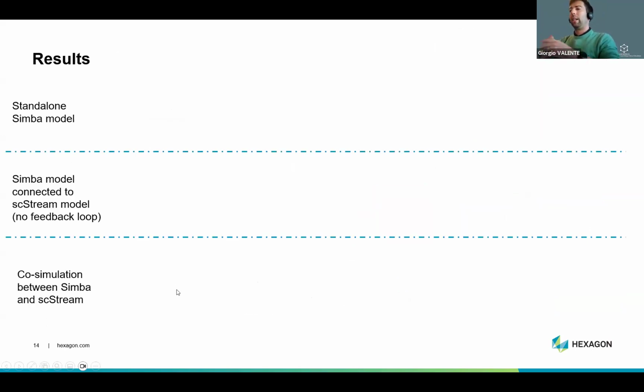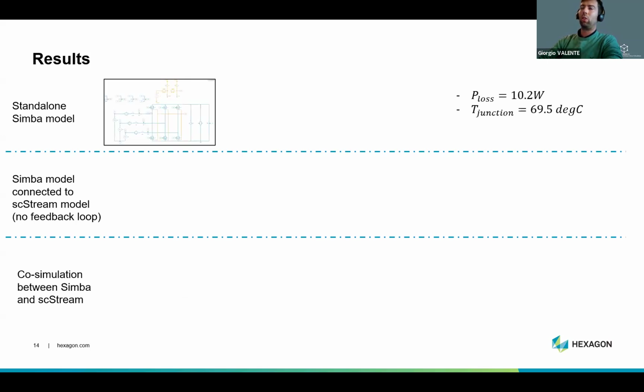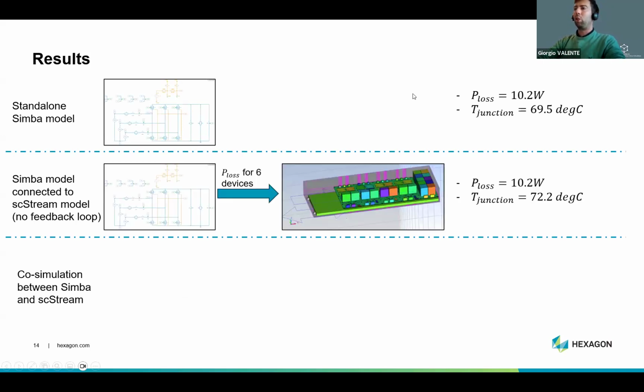Right, so in terms of results, what I did is to first run the standalone SIMBA model, which is just SIMBA with the native 1D thermal network in SIMBA, and get the power losses and junction temperature. Then the next step is to input these loss values into SIStream to improve your thermal prediction.